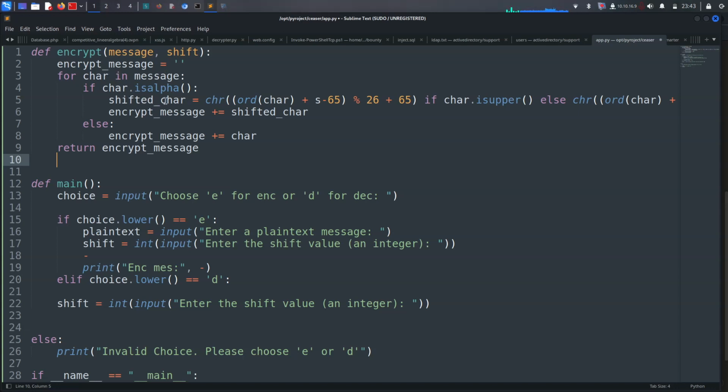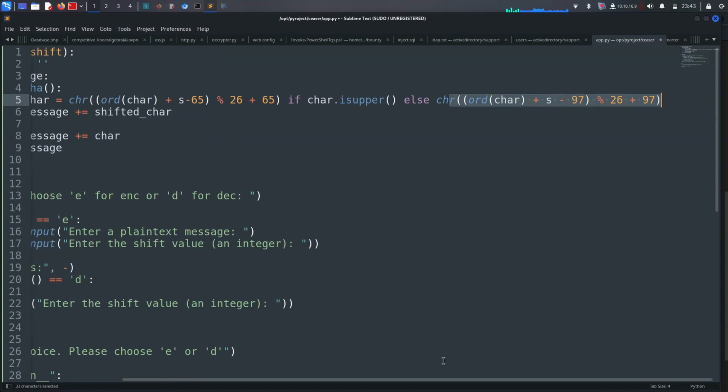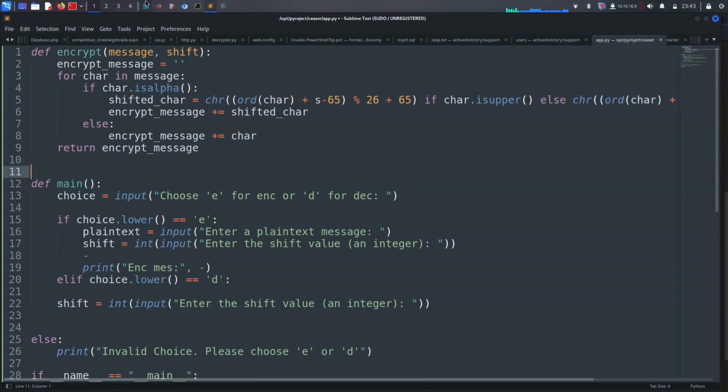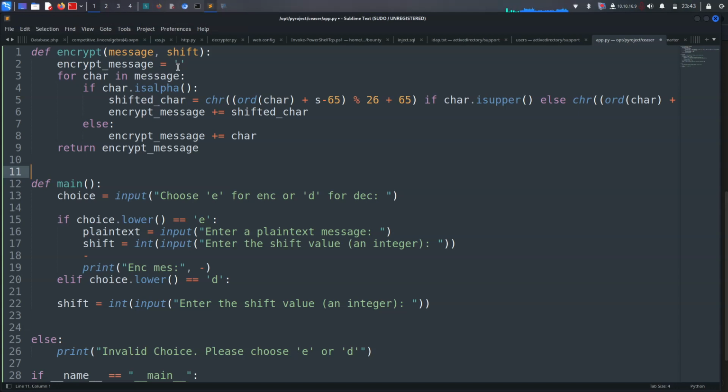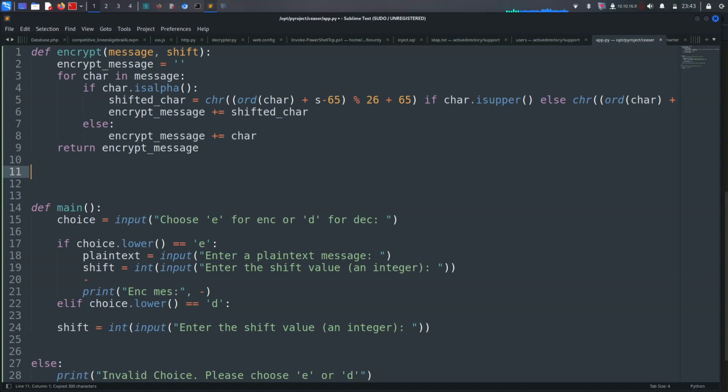So we just have the encrypted message with the shift, for char in the message. If char is in alpha, do this, and if char is upper, do this. Or if char is not upper and alpha, do this. So it's actually what I got from GeeksforGeeks. Great. So I really loved it. Completely believe that.